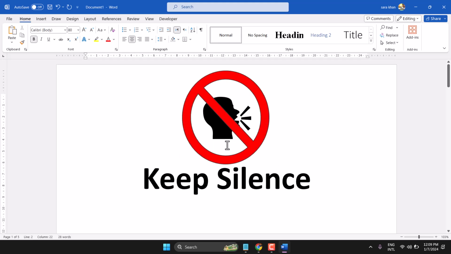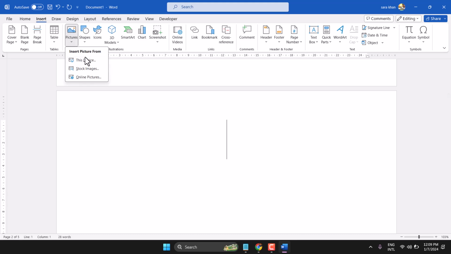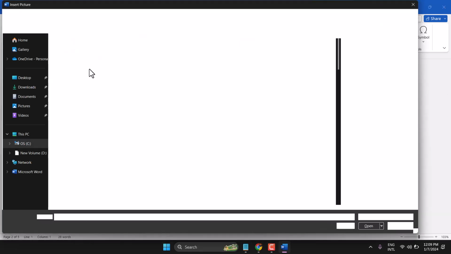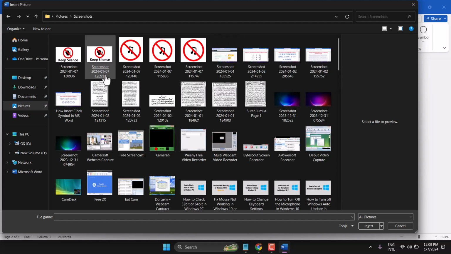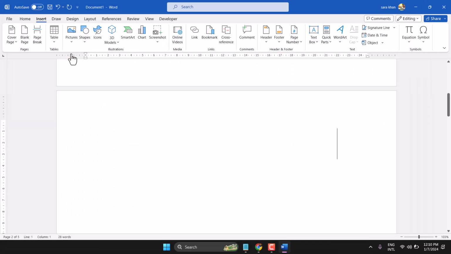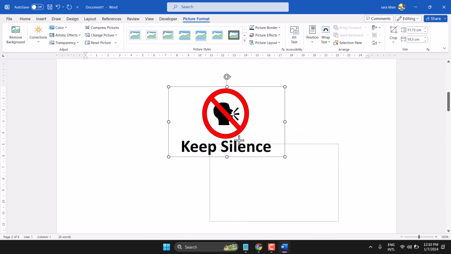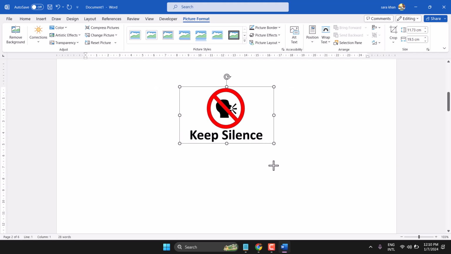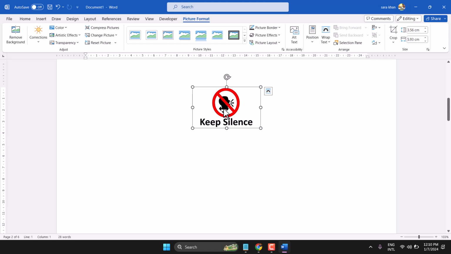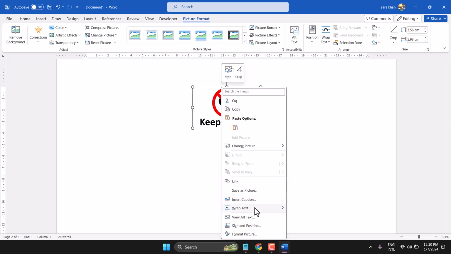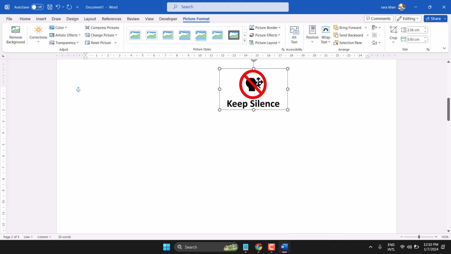Now you can insert it anywhere in your document. So insert picture, on this device, and insert this picture. Now you can increase or decrease the size. Right click on it, wrap text, and select in front of text so you can keep it anywhere in your document.